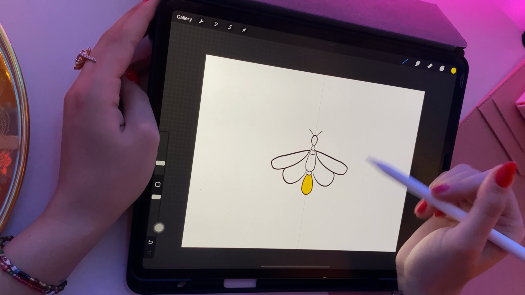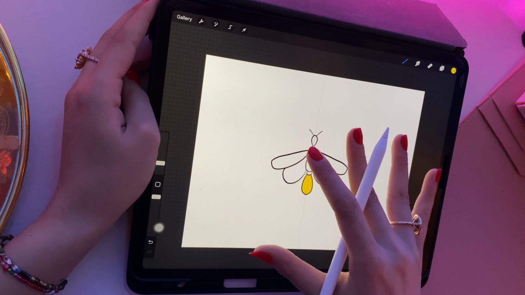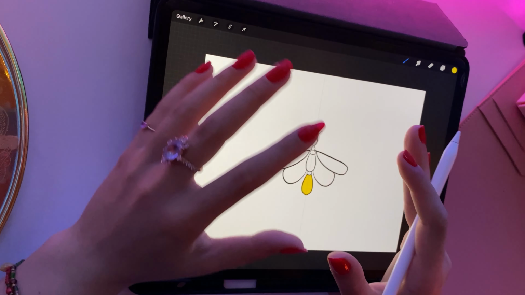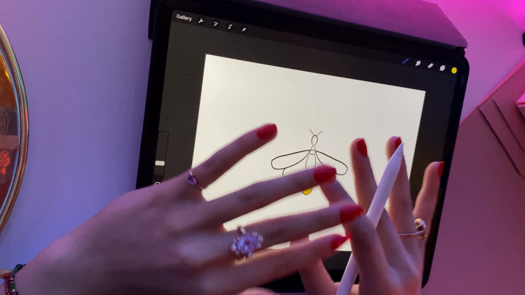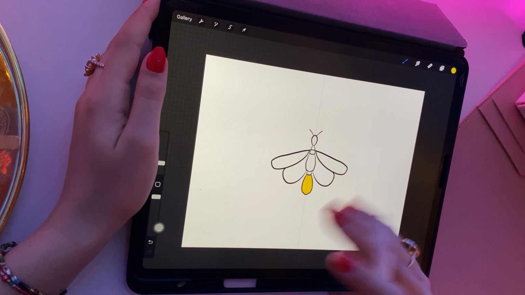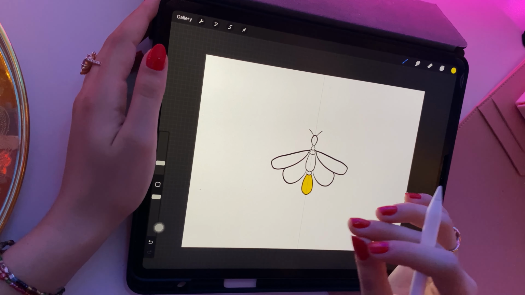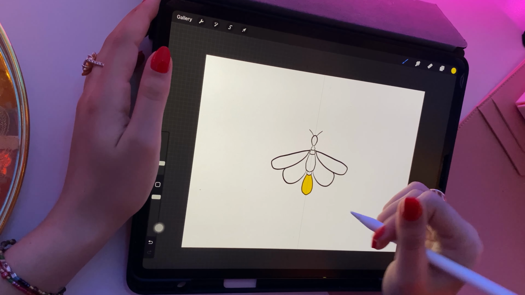So once we have the general shape of the firefly, even though it looks very rough, and as every project does in the beginning, it's totally normal and totally okay for everything to look rough in the beginning and up until just like a minute before the end. That's usually how my projects go.